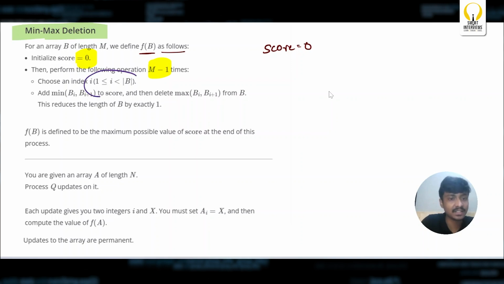It is saying that choose an index i. Here m is nothing but the cardinality of B, that is nothing but the size of array B, the number of elements in the given array B. Now you should choose an index i, add the minimum of Bi and Bi plus 1 to the score, and then delete the maximum of Bi and Bi plus 1 from B. This reduces the length of B by exactly 1.